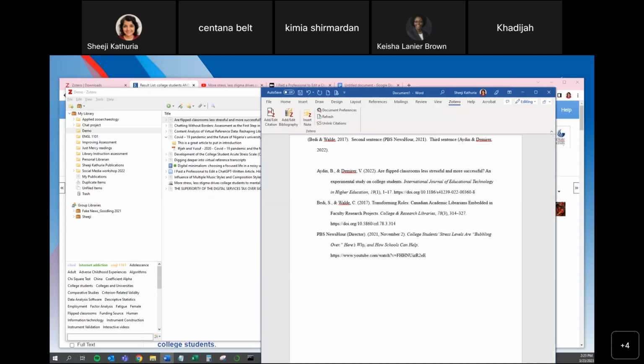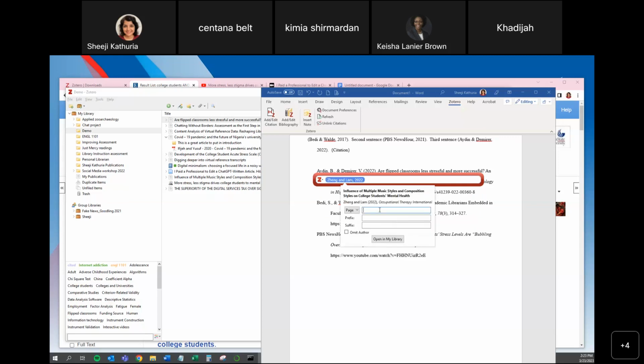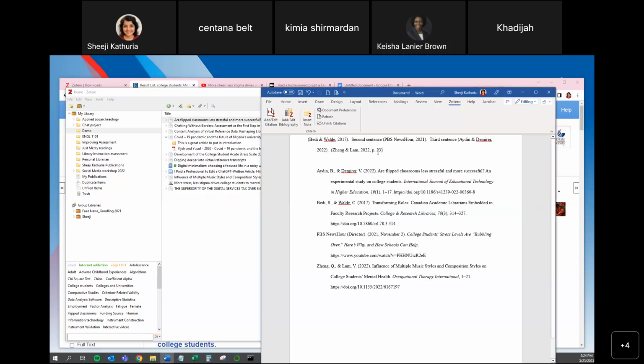There are some advanced features you could do as well. So let's say you have done a quote and you want to provide a page number in your in-text citation. You could do that. So I'll select something that I want to cite, and then I'll click within the name. And I can say, okay, I got that quote from page 23. And it'll automatically add that page number to my in-text citation as well.